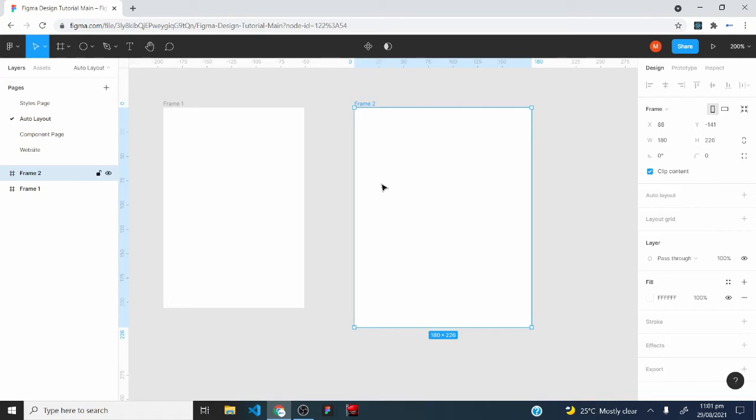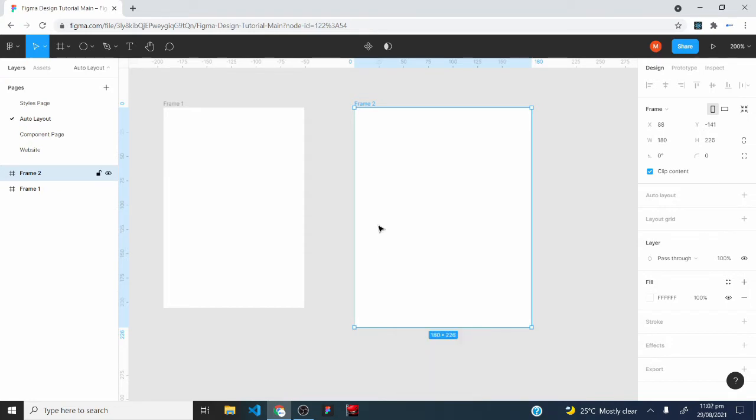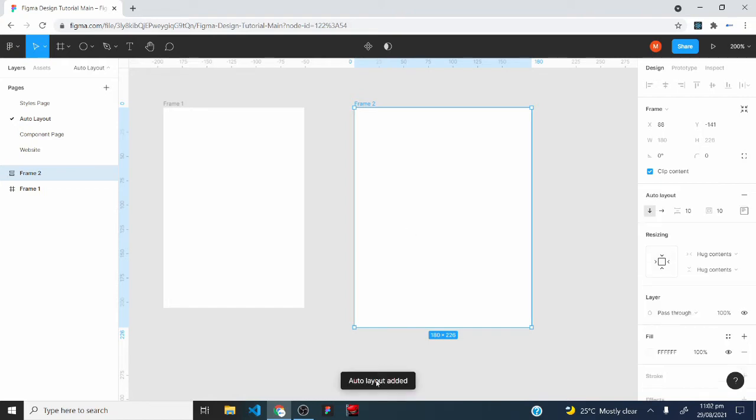And to make it an auto layout is simple. Just keep it selected. Come here on the right side, you'd see the auto layout property here. Click on this plus sign to make it an auto layout, or right click on the frame and select add auto layout here, or you can use the keyboard shortcut by keeping it selected, holding down your shift key and pressing the A key on your keyboard, and you can see that it says here auto layout added.